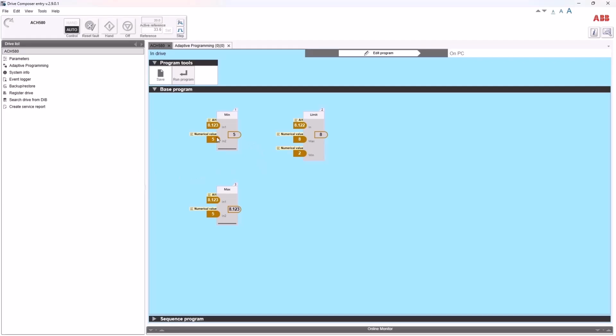So to start, our analog input is at about 8. That is larger than our numerical value of 5, so the min block is outputting the 5. For our max block, the analog input is greater than our 5, so it's the maximum number. For our limit block, you can see the analog input is just above 8, so that is the max value. If I decrease the analog input, how will this affect the outputs?